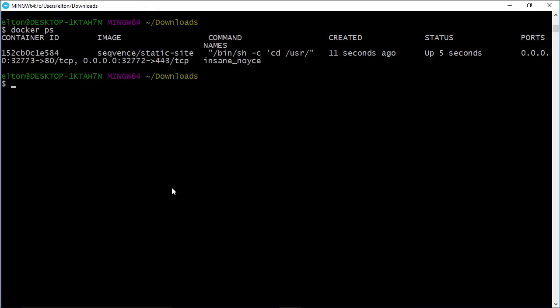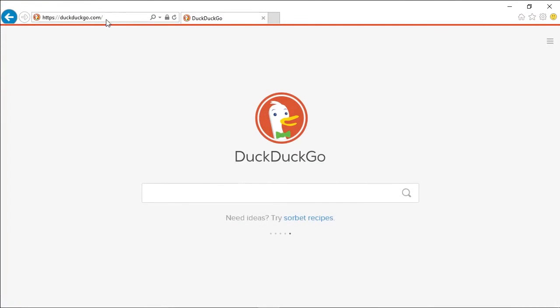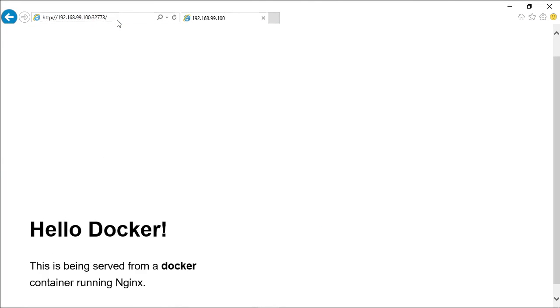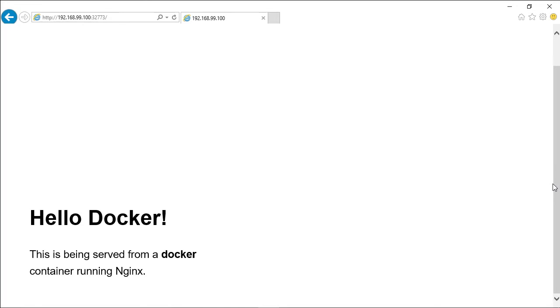We can run docker ps to see which containers are running in the background, and this tells us we have a static site container running and that port 80 inside the container is available as port 32773 outside the container, but this is a random port number and it may well be different on your machine. So remember, our container is running inside a local VM which has IP address 192.168.99.100. So I can browse to port 32773 on that address, and we see the page. Like it says, this is being hosted from the Nginx web server running inside a Docker container on your Windows machine. Very simple, but very powerful.